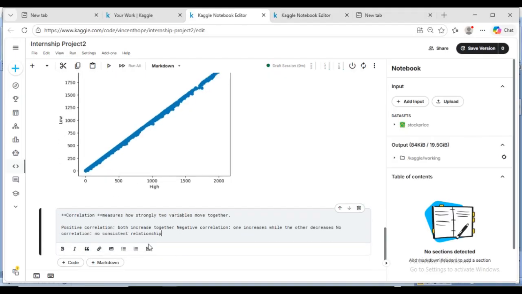What is correlation? Correlation measures how strongly two variables move together or are related. That means they move in the same direction. So positive correlation, both increase together. Negative correlation, one increases while the other decreases. No correlation means no consistent relationship. So that is how to explain correlation.